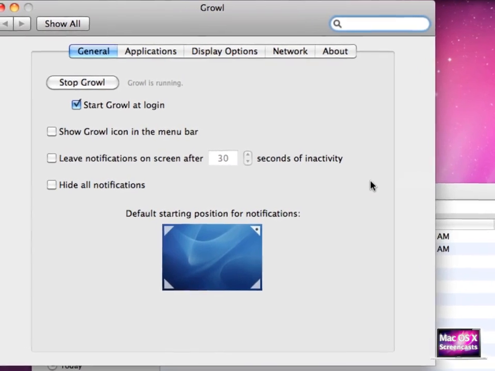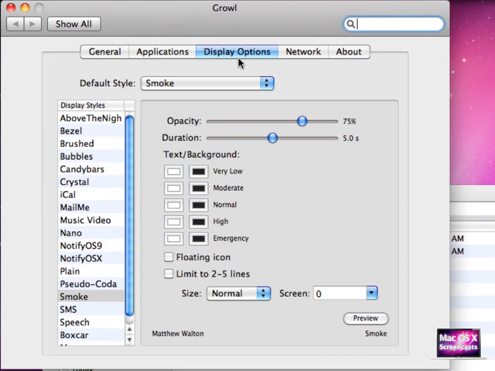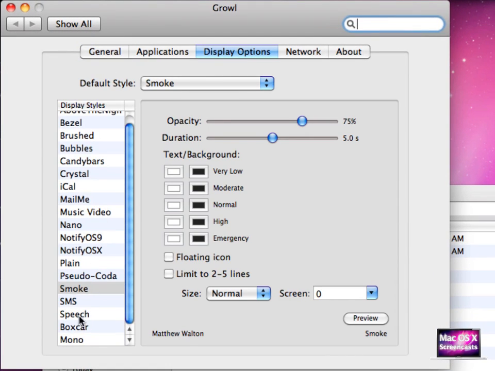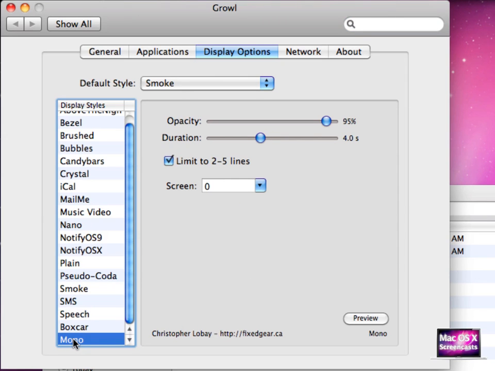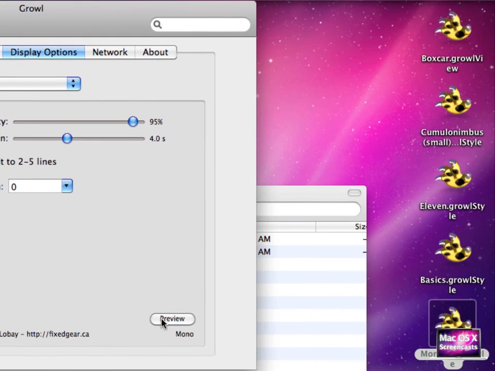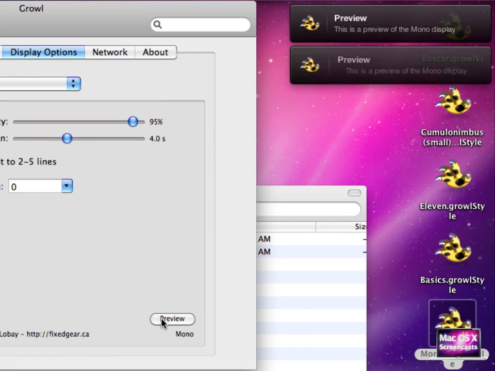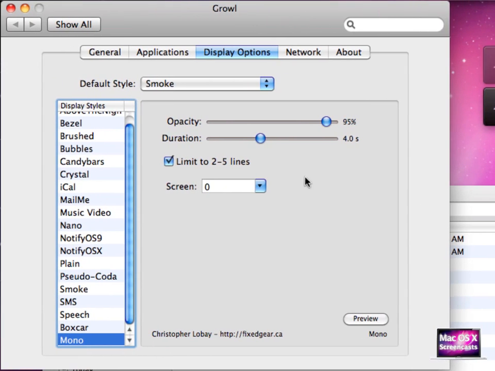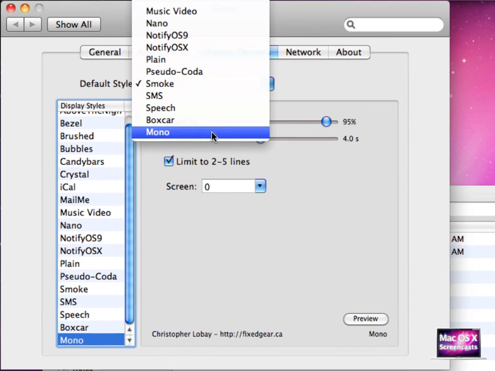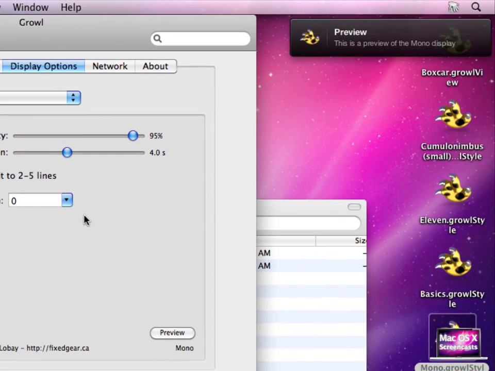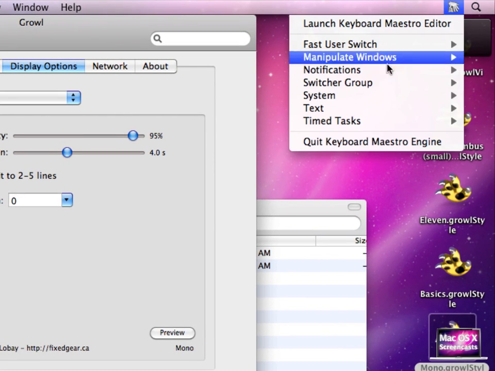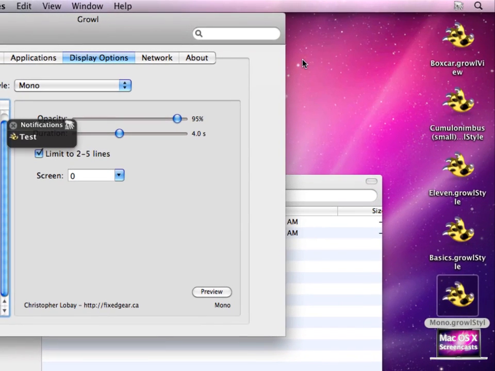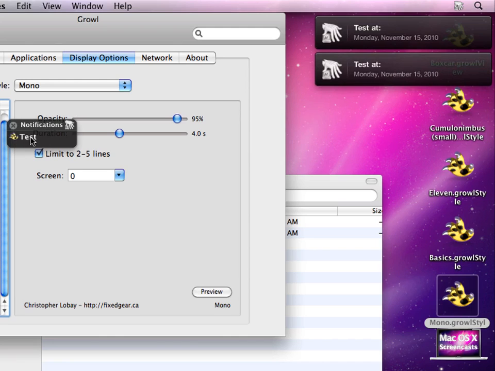The system preferences will launch, and then under display options you'll see in the left-hand sidebar the display styles listed. If you want to preview one of them, just click the preview button and the preview notification will appear on screen. You can set your default notification style from the upper pop-up menu, and as soon as you click, the display style notification will show up to confirm the selection. If we send a test notification now, you'll see this new display style in action.